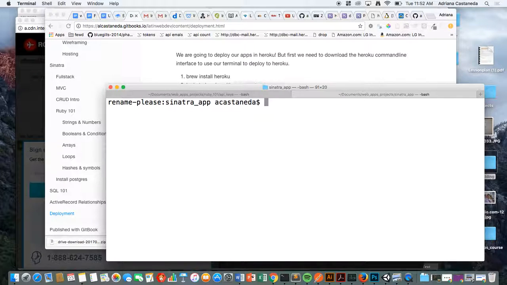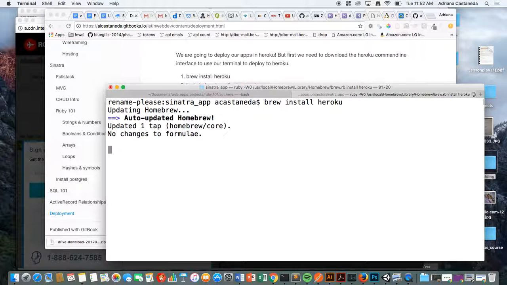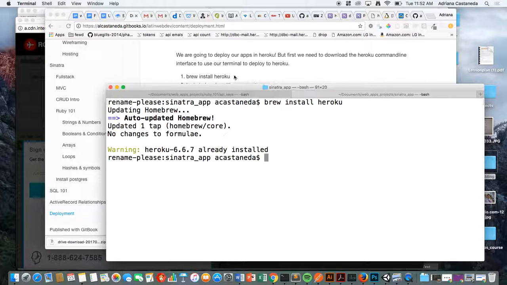And you can type in brew install Heroku. Can we install from anywhere? Yeah, because this is just going to install it on your computer in general. And voila, I already had it installed. I just wanted to show you what you should be seeing. So you should be seeing Homebrew installing Heroku.